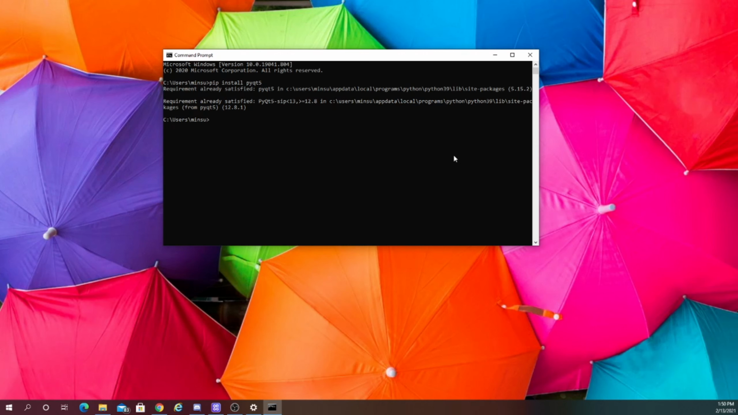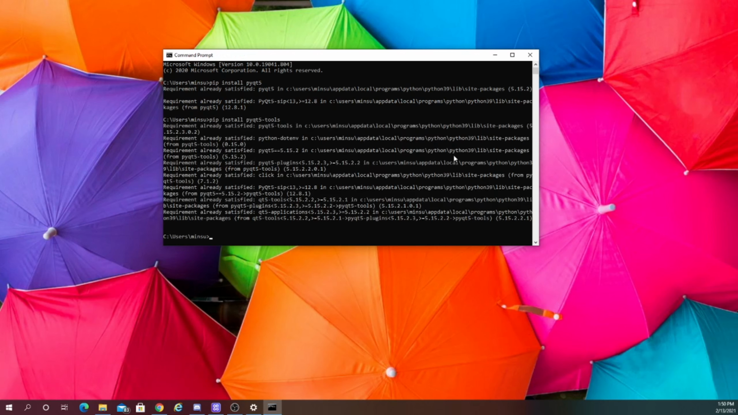After you're done with this PyQt5 installation, you want to download the PyQt5 tools, which includes the QtDesigner. Here, pip install PyQt5 tools. So again, I already have it downloaded on my computer, so it will say requirement already satisfied, but for you guys it will take a few minutes.